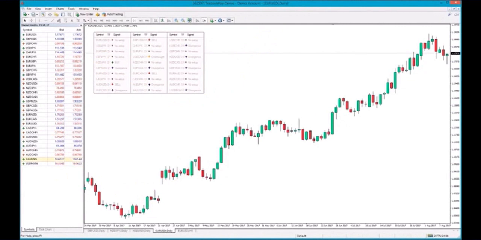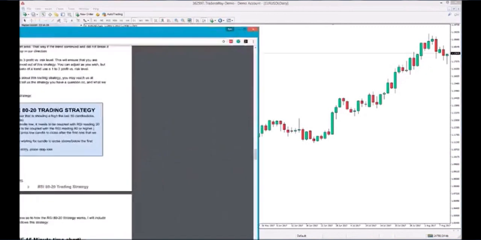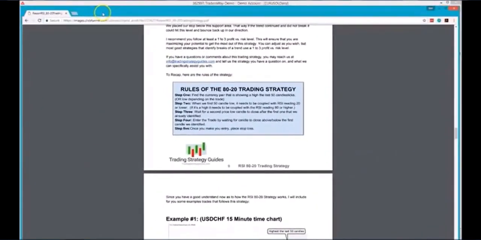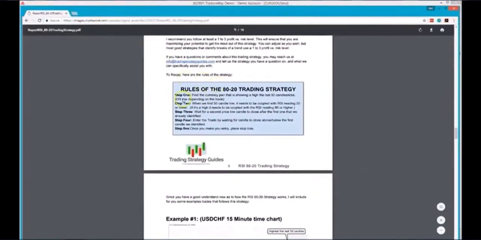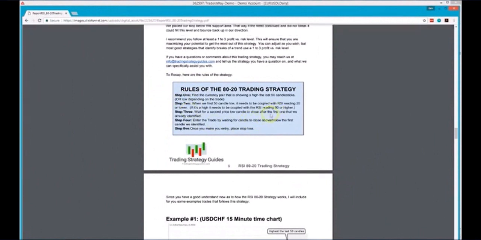You can go to our website, www.tradingstrategyguides.com. If you search RSI 8020, you're going to find a strategy, and that's the strategy behind the EFC. Here's a little tidbit of it. Here are the rules, step 1, 2, 3, 4, 5. There are 5 rules to it. It's pretty simple, depending on whether you're advanced or a beginner. If you're an advanced trader, you're going to pick up on the strategy really quick. If you're a beginner trader, you might need to read it a few times.